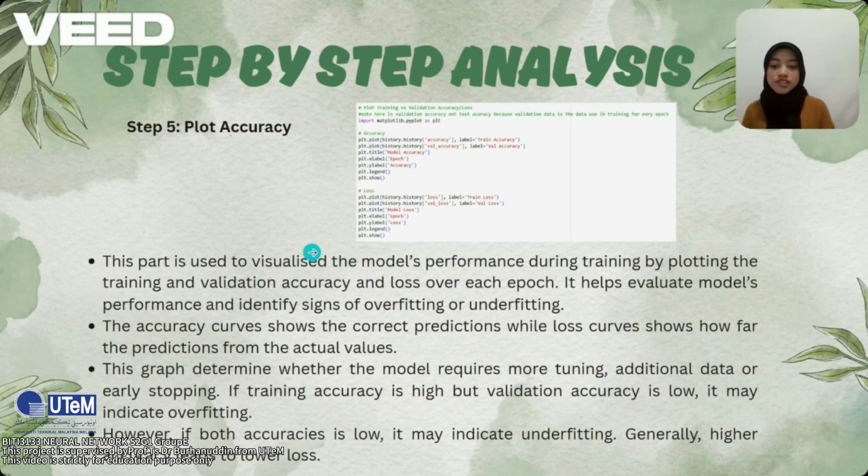So the next is to plot accuracy. The accuracy curve will show the correct predictions while the loss will show how far the prediction is from the actual values. This graph will determine whether the model requires tuning, additional data, or early stopping. If accuracy is high but the validation accuracy is low, it may be overfitting.